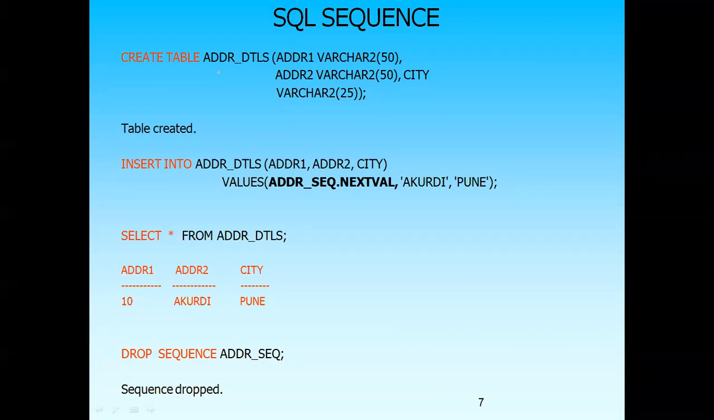So here, create table address detail, with address one. For address one, we want to use the sequence. For example, address two and the city of the address will be provided by the user, right? After creating the table, if you insert data into the table, you can use the sequence here. So how can you use the sequence in the insert statement? Insert into address detail, address one, address two, city. These are the fields of my table, right?